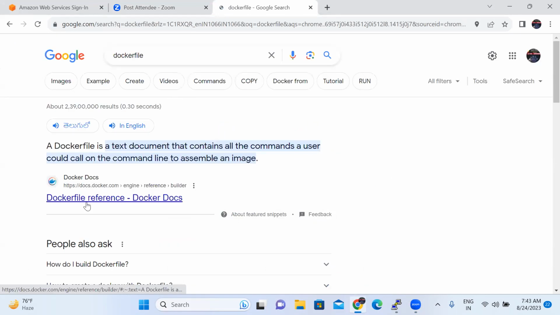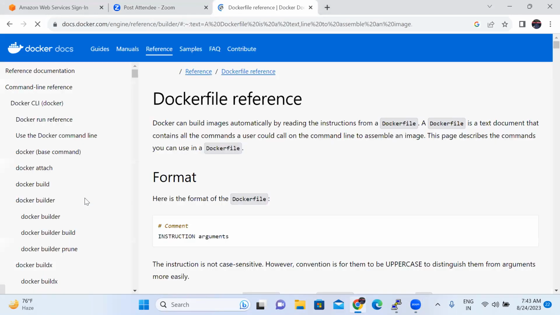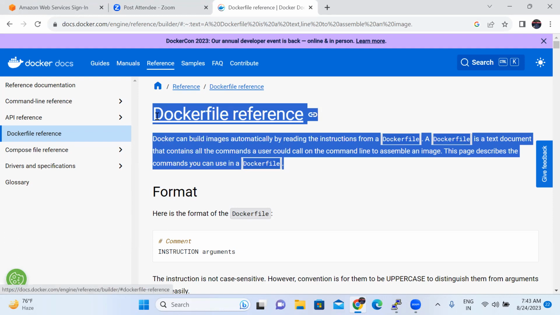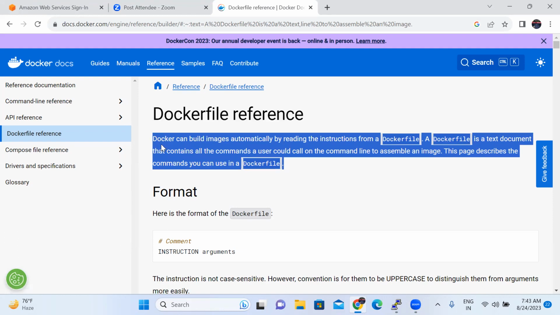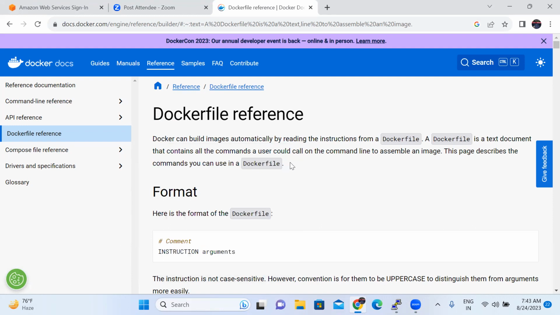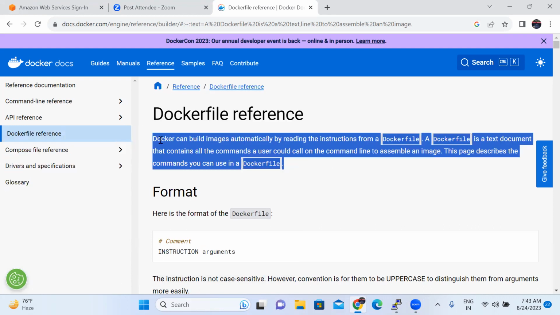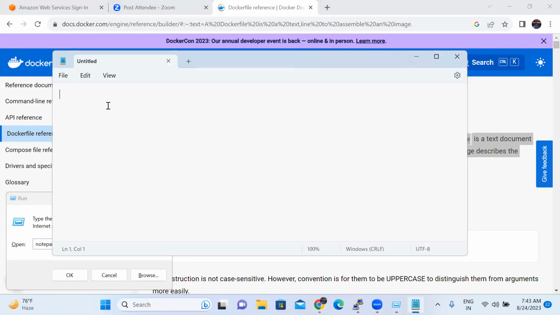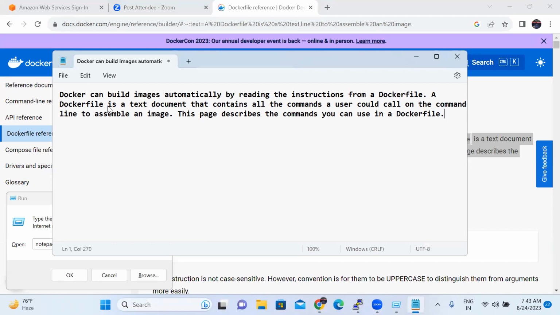In real time, we are going to use a Dockerfile very well. Here, if you see, Docker can build images automatically by reading the instructions from a Dockerfile.